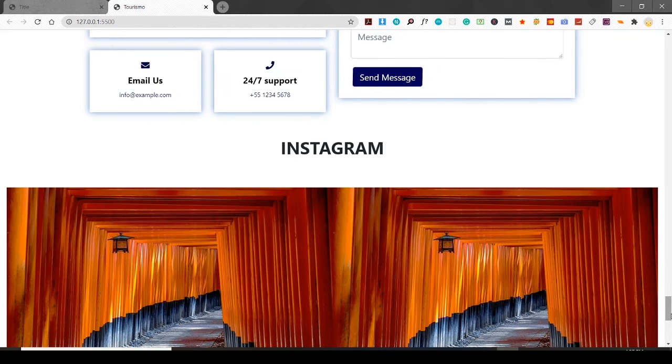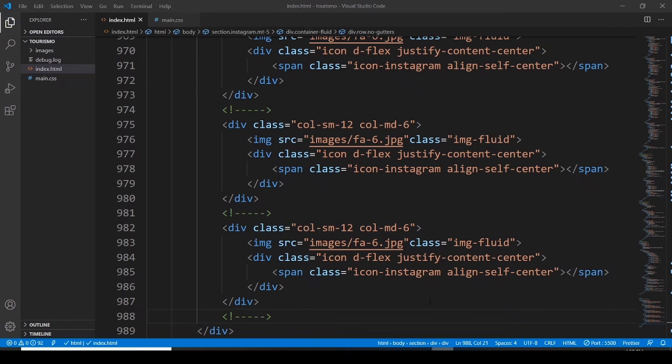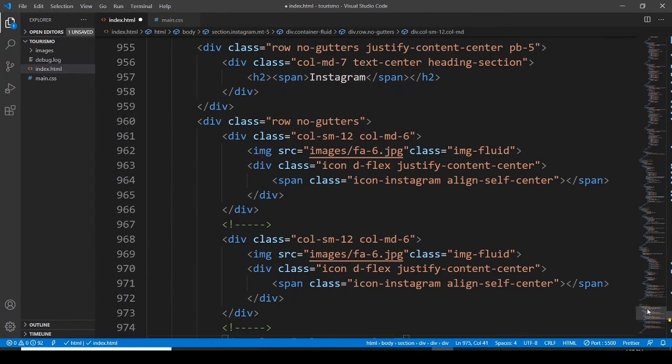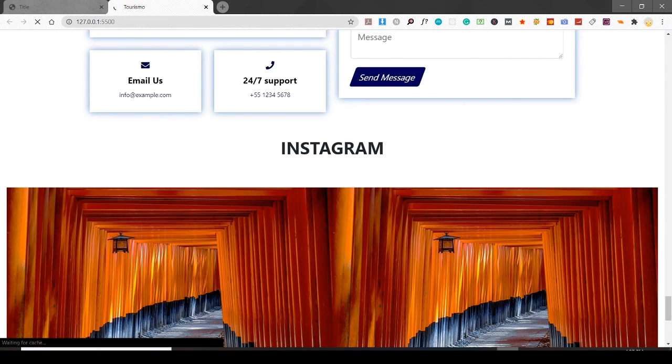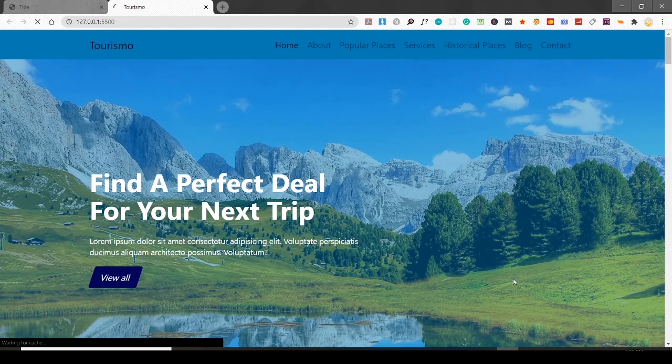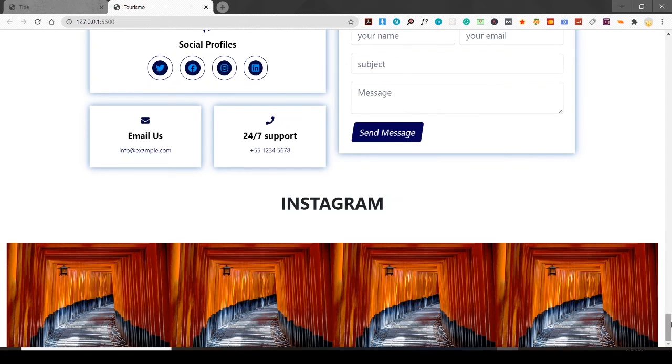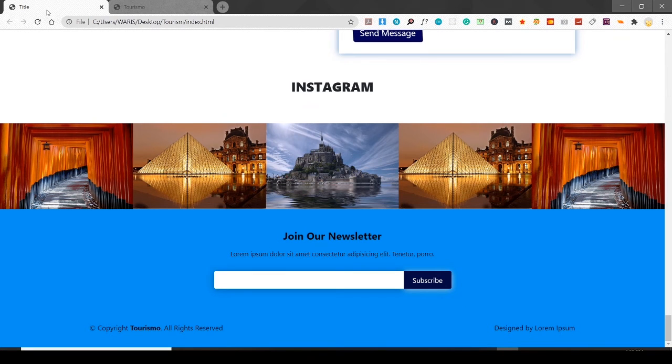So let me remove this MD6 from here. Okay, and wait a minute, let's remove this one also, and press the Alt key, and now let's save it and see how it looks. It's working. Okay, so let me check how many images I have: 1, 2, 3, 4, 5 images.